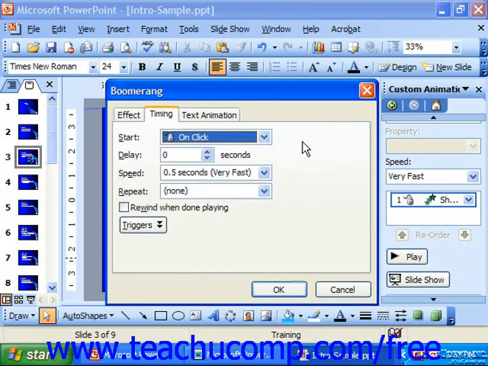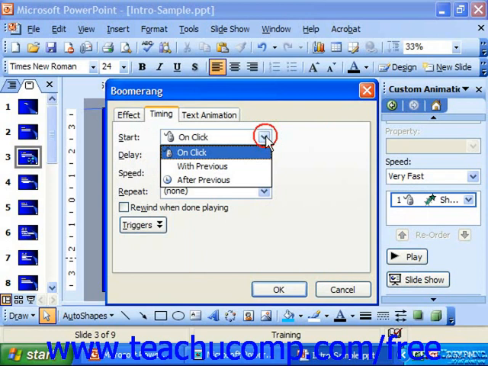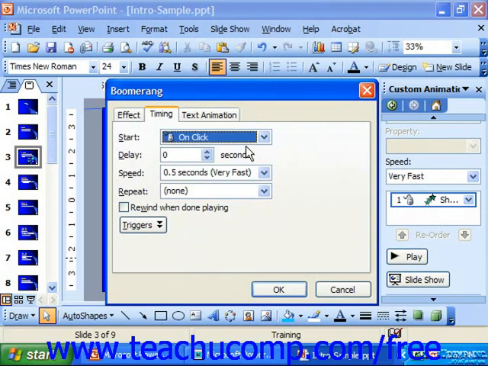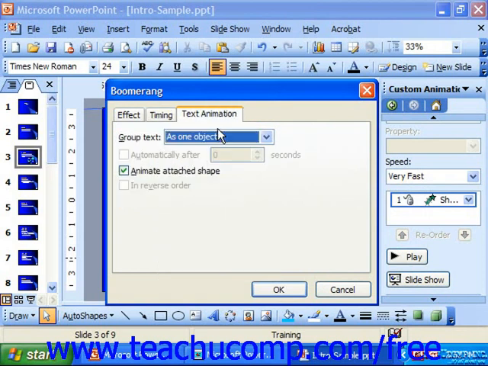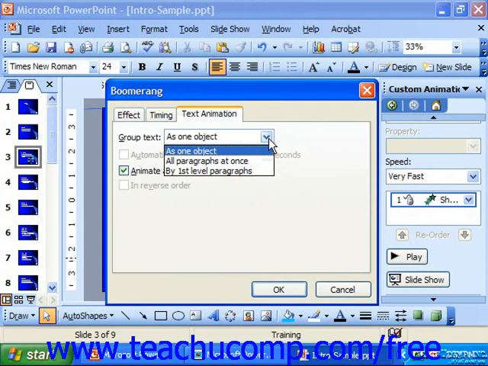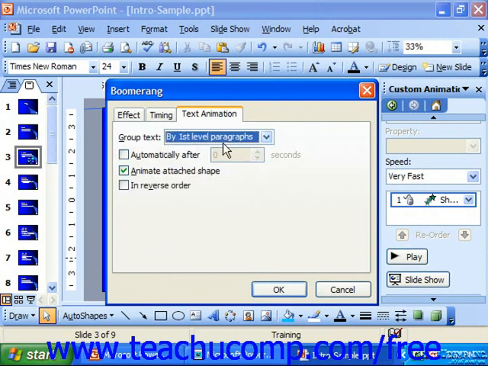On the Timing tab, you can choose when it should start, and if there's a delay, how many seconds it should wait. You can also set the speed of the animation and whether or not it should repeat, and if so, how many times. On the Text Animation tab, you can choose how you want to group text if you're animating text. So as one object, all paragraphs at once, or by first level paragraphs, which is nice for bullet points, so each bullet point is individually animated. Once you have any of the options set that you'd like, you just click OK.